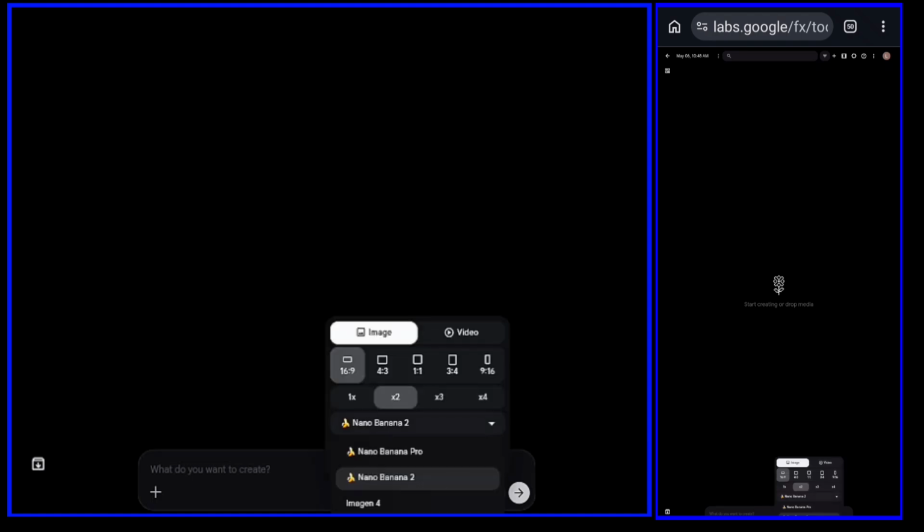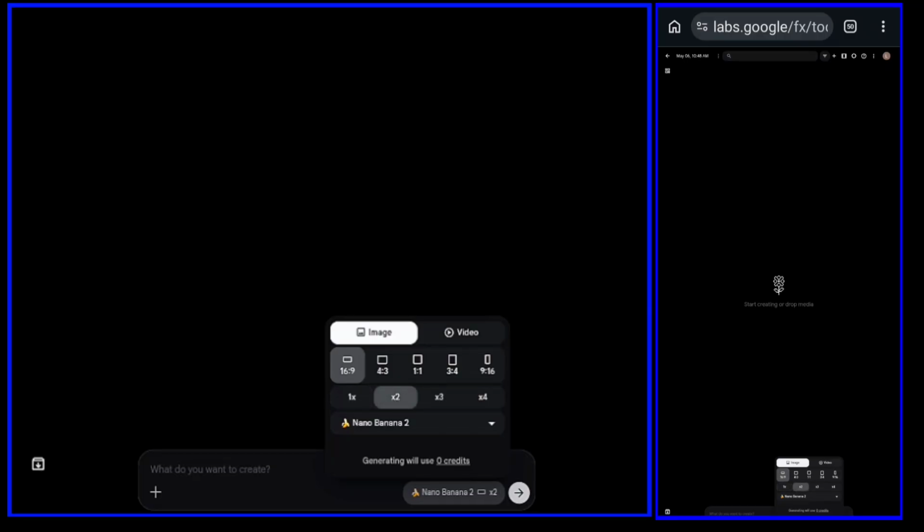To generate the images, we'll use Google Flow. Even with a free account, you can generate around 50 to 60 images, which is more than enough. Click on New Project. If you're using the free version, select Nano Banana 2, not Pro. You'll see a message that says generating will use 0 credits, meaning you can create images completely for free. Select 16:9 output for YouTube format, then choose how many images you want per prompt. I normally recommend generating 2 images per prompt.